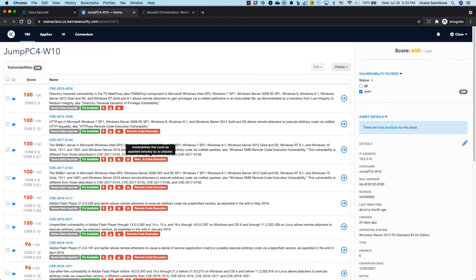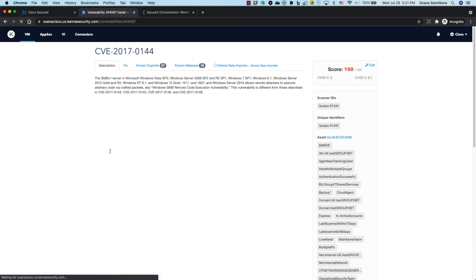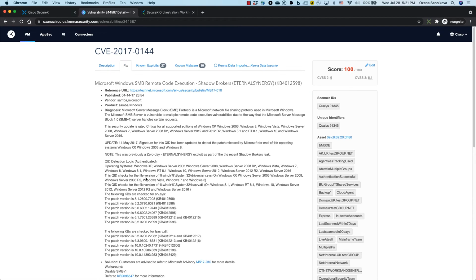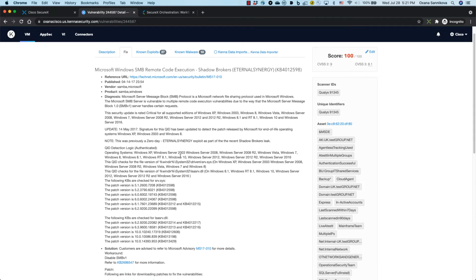So Kenna has taken intelligence, analyzed it, and put it into these big criteria for us to come up with the risk score for this vulnerability, which is the highest risk score possible, which tells us this is a critical vulnerability and we need to address it right away. If we look inside the vulnerability, Kenna also tells us how to diagnose and remediate it. We can even download the patches right from this page.